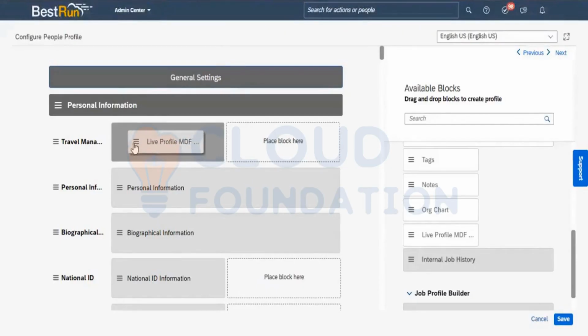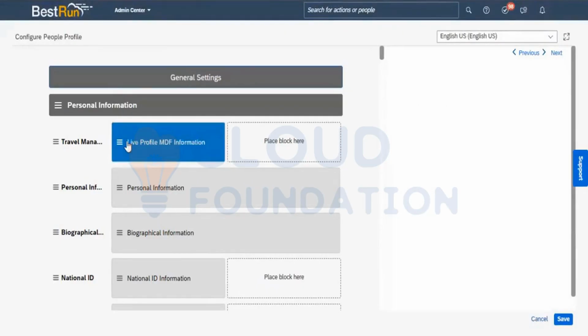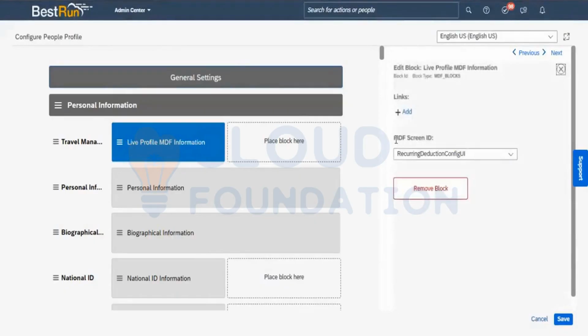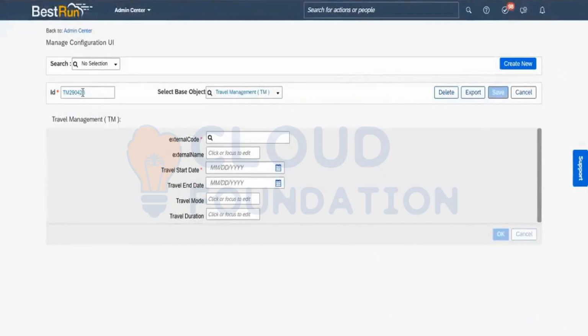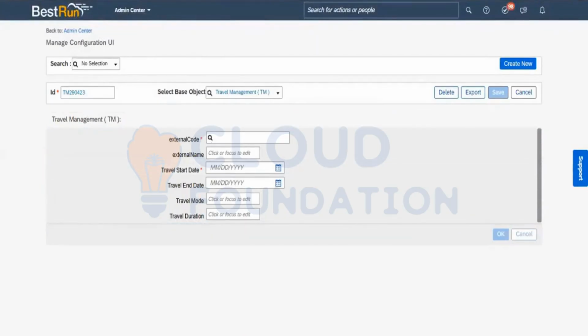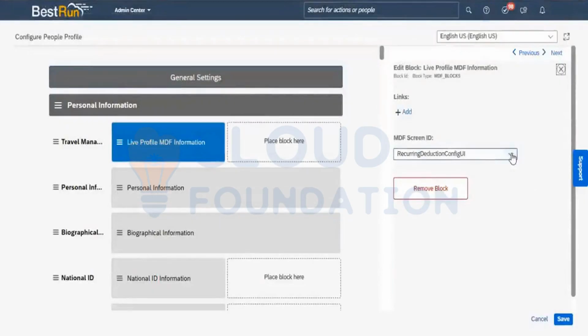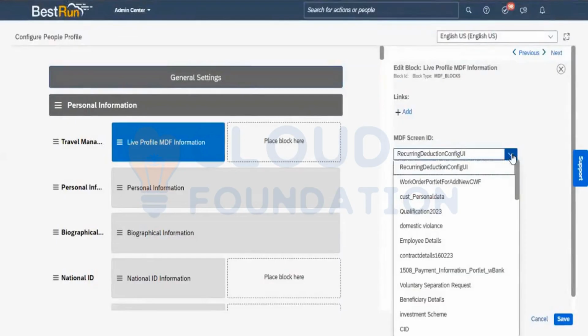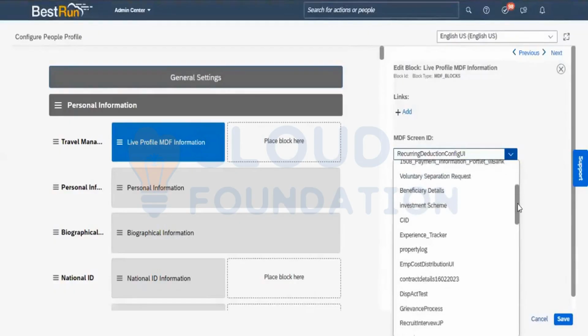In this block, when you drag and drop it there, you find the MDF screen ID option will be generated. MDF screen ID is nothing but the screen ID which you have created. We have created it here. This is the MDF screen ID. Now up to here, if all steps are correct, then this ID should populate in the list here. We need to search that ID. Let me scroll down, and let me search that ID.